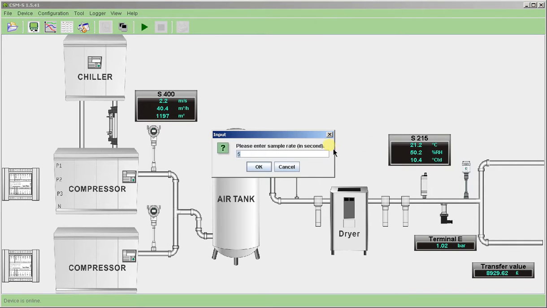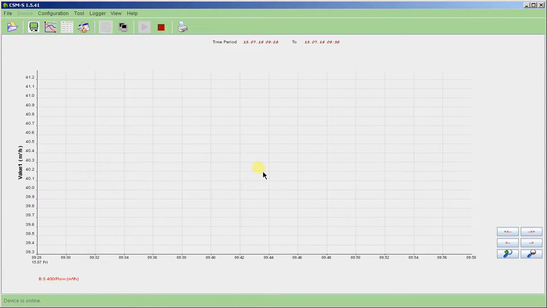This records as a CSD file. The sample rate's in seconds. Let's do it every 2 seconds. That's fine. And so it's now going. If you want to stop it, press the red square, and the axes will vary according to how long you're recording for, and they'll auto scale as well.